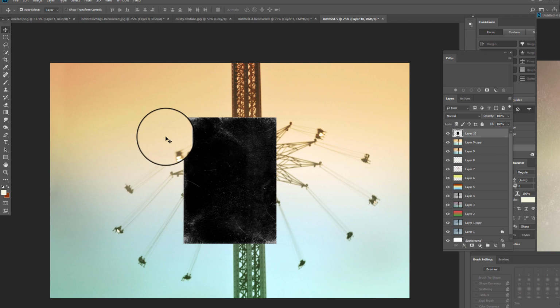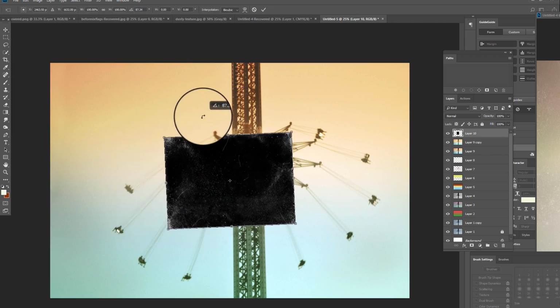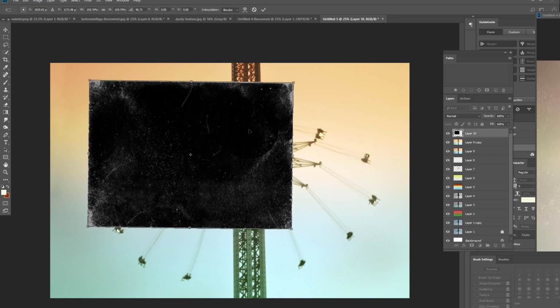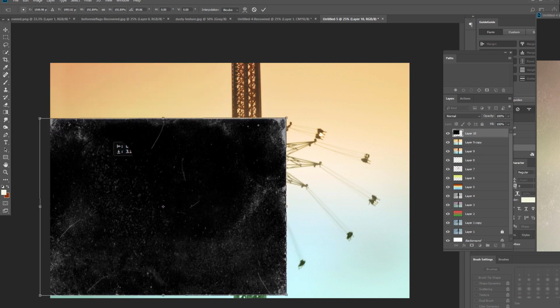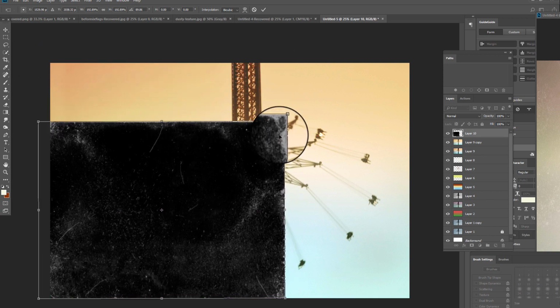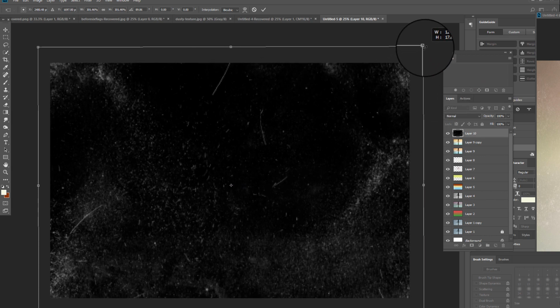So we're going to press Control A, Control C, and we're going to go back. Press Control V, and you're going to press Control T to rotate that, and you're going to just make it as big as the picture. Try not to get these bad edges here. Oops, I just cussed. Don't tell YouTube.